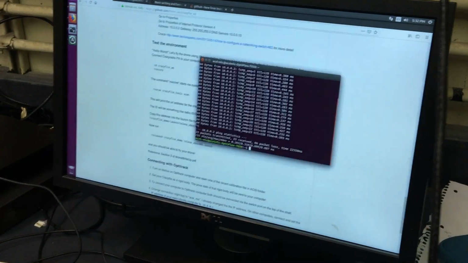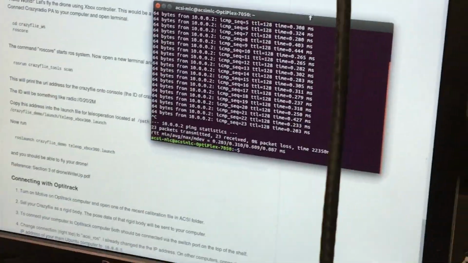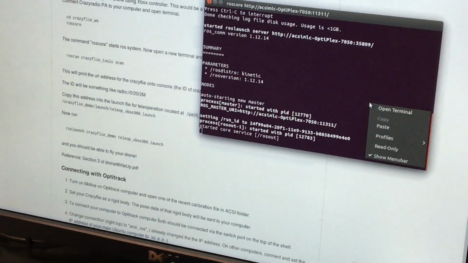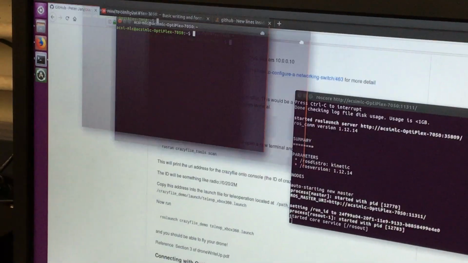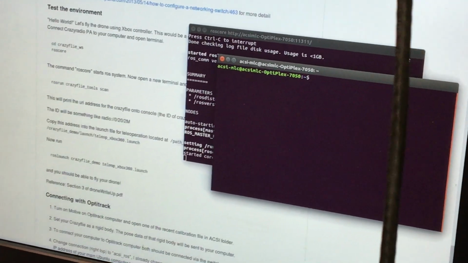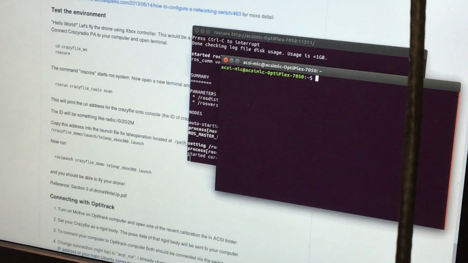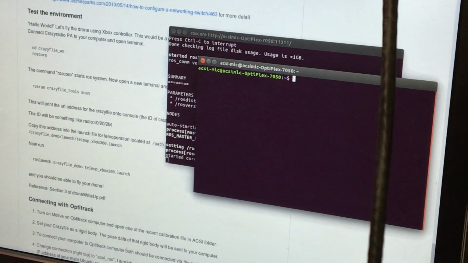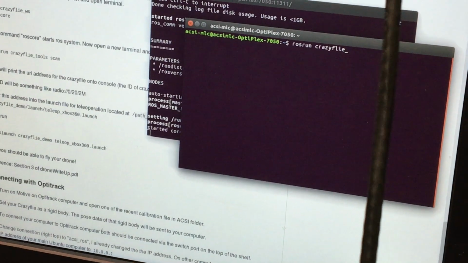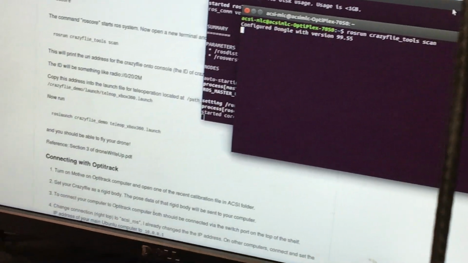Okay, so run roscore. The first thing you want to do is get the radio address of this Crazyflie. To do that, rosrun crazyflie_tools scan.